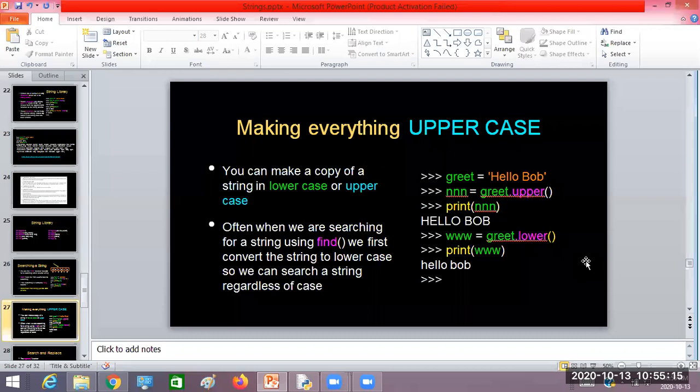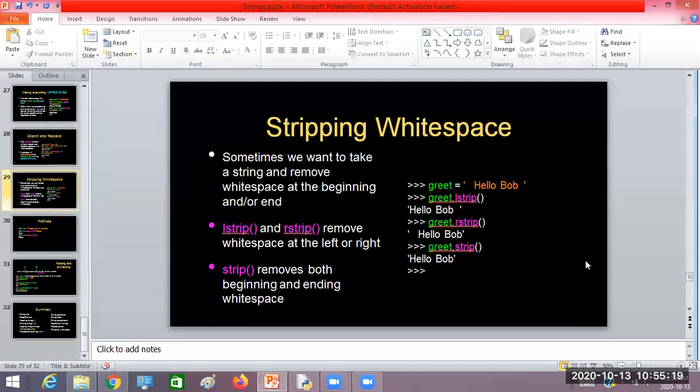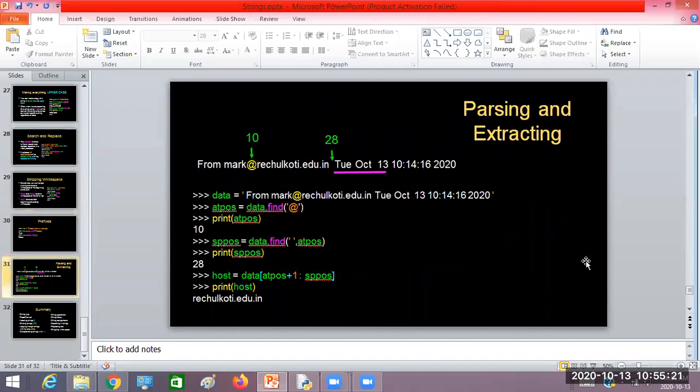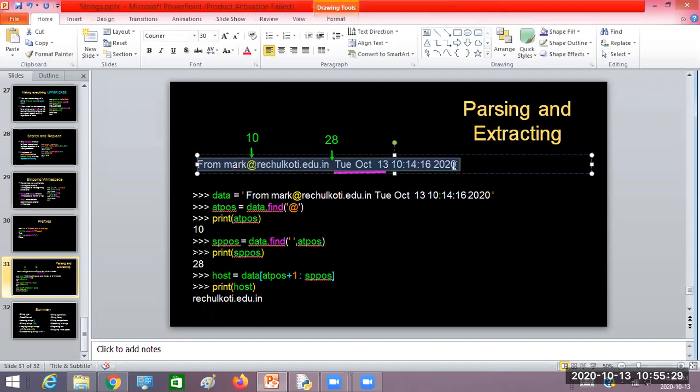Searching strings has been done, converting to uppercase, search and replace, stripping of white spaces, prefixes. Yes, this is the last one: parsing and extracting. So usually you see this kind of data from your Unix kernel. If you know who is the user working on a Linux or Unix operating system, you get this kind of message, even in the mail, showing from whom we got the mail.